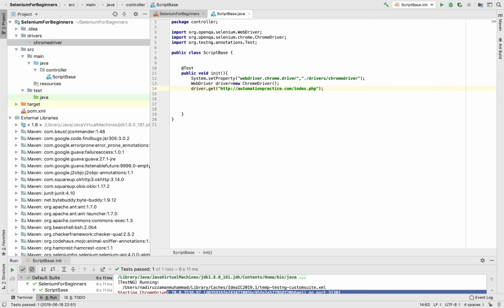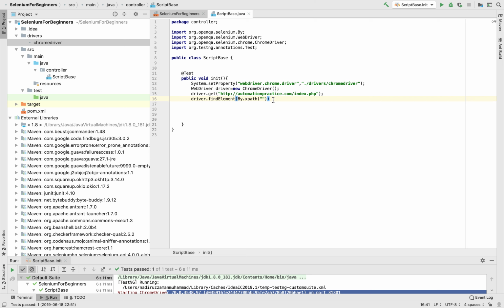Now Selenium has the option. We already created an instance variable, WebDriver equals new ChromeDriver. I'm going to use this driver: driver dot findElement, by dot, and you see over here, link text, XPath. Inside the XPath, in double quotation marks, the string value. And what do you want to do?